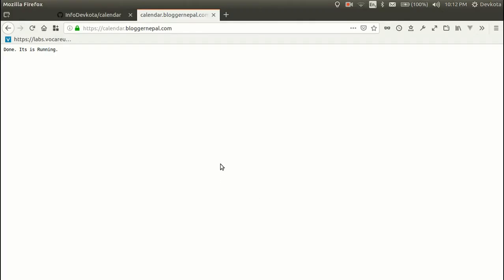Okay, today we ran our Node.js server on production using Nginx and PM2, and we secured it with SSL. Thank you.